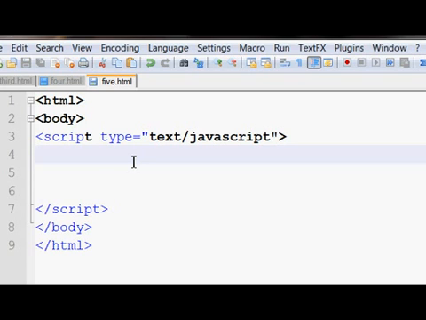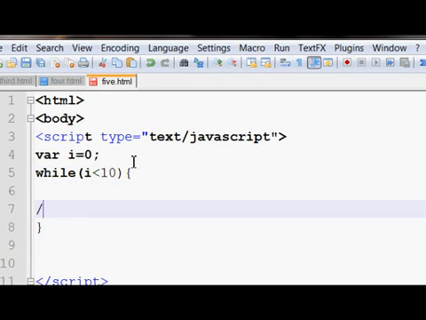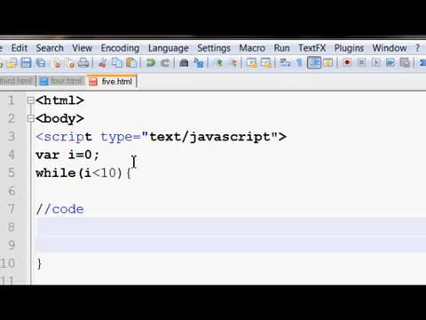Like if I want to print anything on a screen 10 times, then I don't need to write document dot write and then the content 10 times. I just use a variable called i and initialize it to 0, and then put a while condition, while that variable is less than 10, and just write my code here and then increment i by 1 every time.